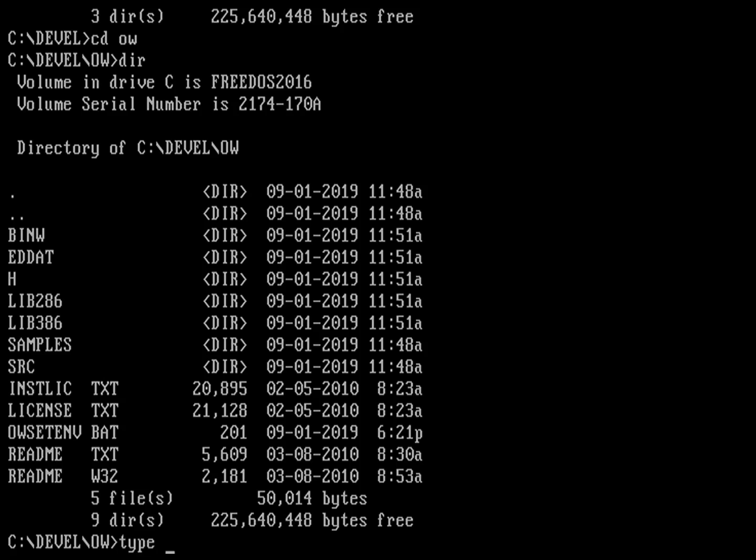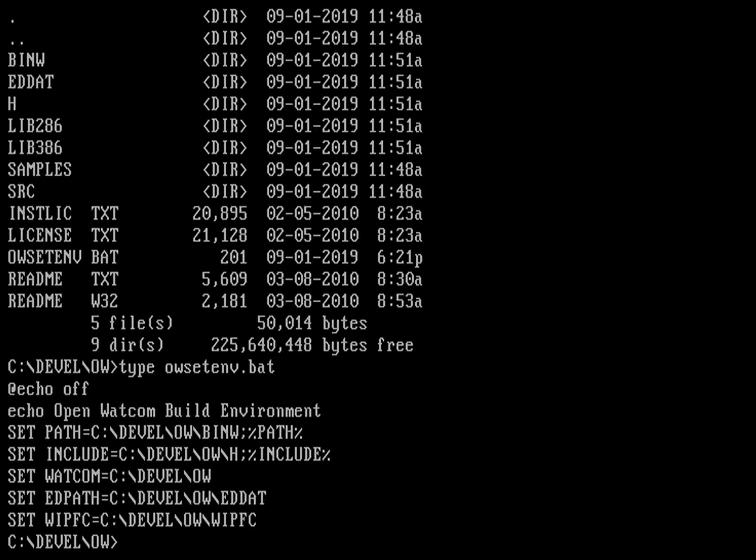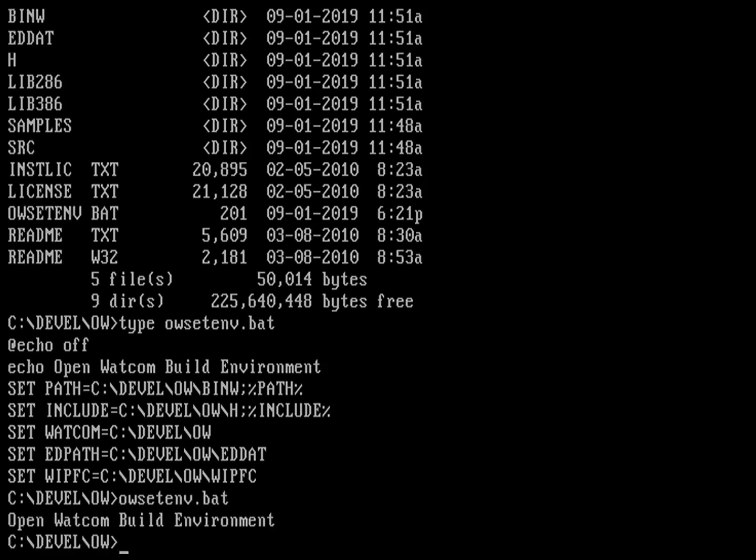If I just type owsetEnv, you can see here it's setting the path, the location of the include directory, the Watcom base directory, and other directories for OpenWatcom. I could have put this in my autoexec.bat so that the variables are there all the time. But for this demo, I just wanted you to see what variables you need to have to make OpenWatcom work. So now let's actually run owsetEnv to set up my environment.